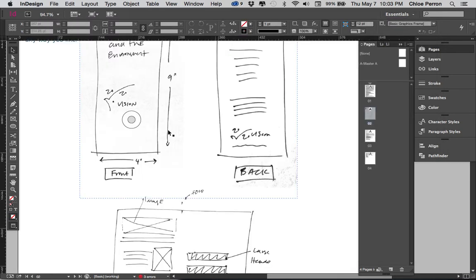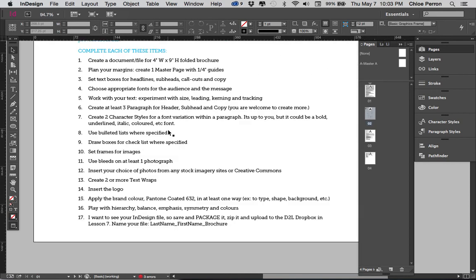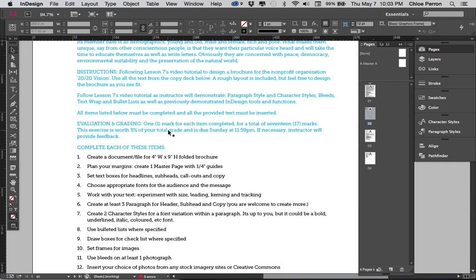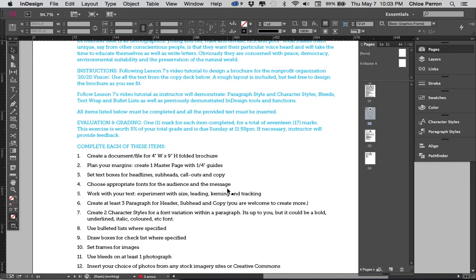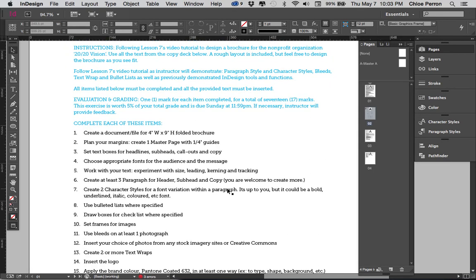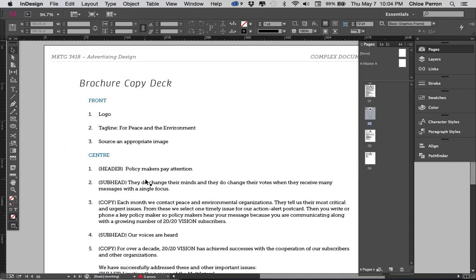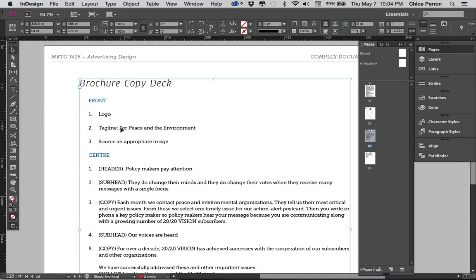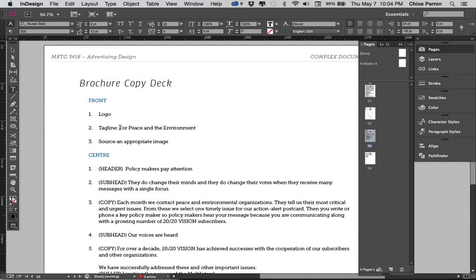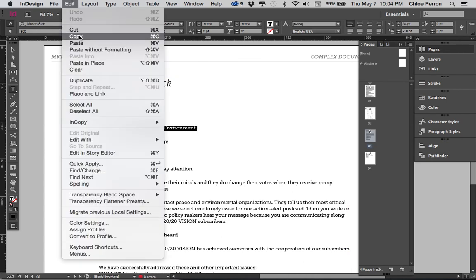Okay, let's see what we need to do next. We need to add, let's do the front. So we need to add a headline, a subhead, callouts, and copy, but we can start with the front. So the easiest thing to do is just to scroll down to your PDF and get the tagline for Peace in the Environment. And I'm using my working InDesign file, but you can also do this on your PDF. So I'm just going to Command C for copy, or Edit C for copy.